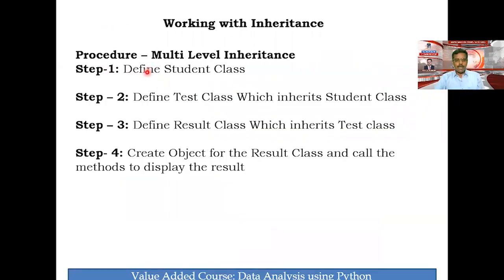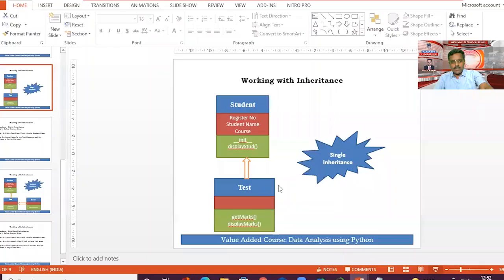First, in step 1, I will define the student class. Step 2, I will define the test class which inherits the student class. In step 3, I define another class, the result class, to make multi-level inheritance, which inherits the test class. Now my final class is the result class. I will create an object for this result class, call the methods and display the result. Now we can go to the Jupyter notebook and see how the program works.